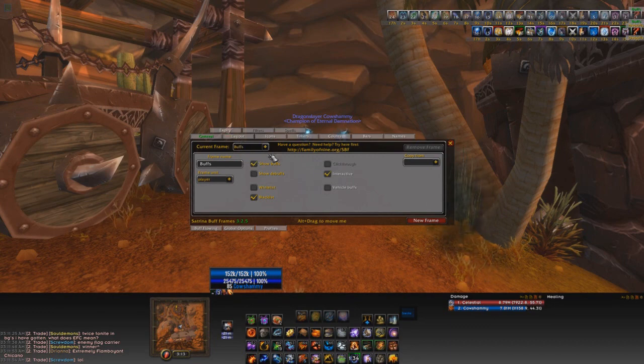Alright, so you've got buff and debuff frames. Obviously, for buffs you want to show buffs, for debuffs you want to show debuffs. I'm not sure why you'd want to show both. But yeah, and make sure that interactive is clicked on so you can right click off a buff.